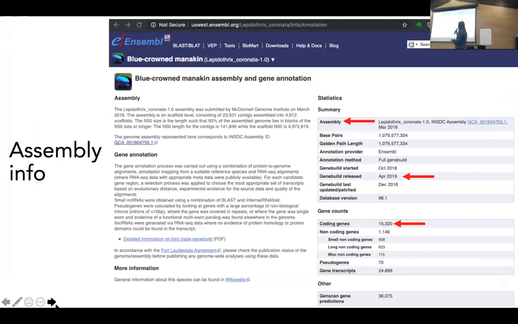And this tells you some background information about the genome itself. It gives you the accession number, so you can type this in NCBI and find it there. And it tells you things about when this gene build or gene model set was released, and the most recent one, and things like how many different kinds of genes are part of this set.